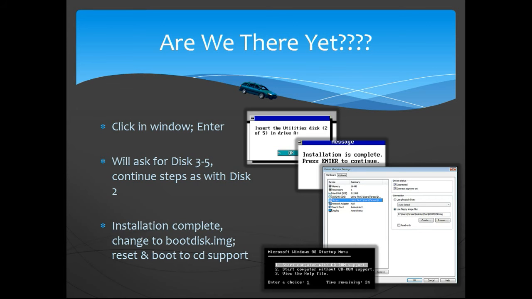After it says installation is complete, you'll want to go back into your settings and change your floppy to the boot disk. So you'll want to browse for that and then change to that boot disk. Okay, now you're going to reset your machine and boot to CD support.